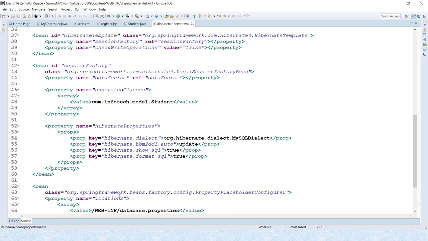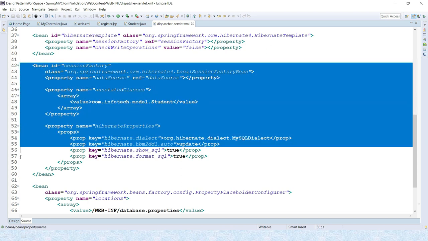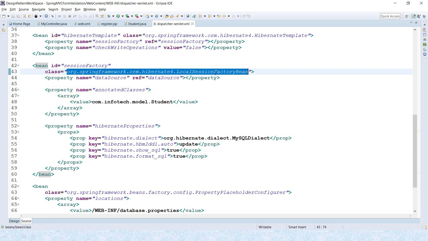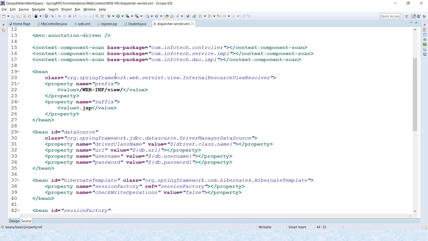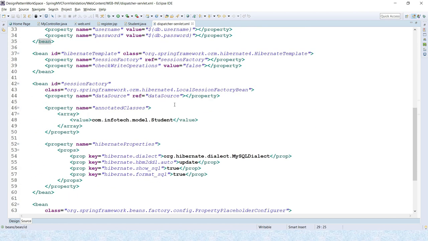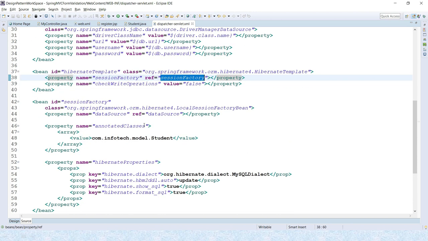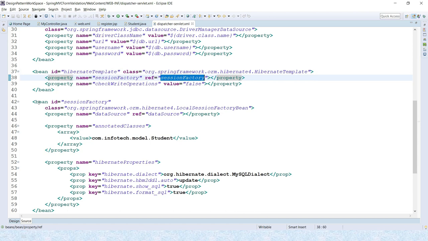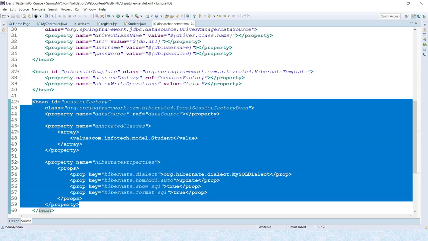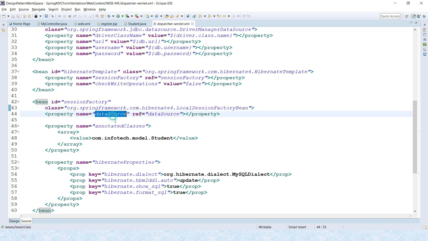Apart from that we are using Spring Hibernate integration. For that we have configured the LocalSessionFactoryBean, and this takes the reference of the data source which we have configured here, right? Apart from that this takes a few more properties. We have the session factory reference, and on top of the session factory we have configured the Hibernate template. Our DAO layer depends on the Hibernate template, so that takes the reference of the session factory, and the session factory related stuff we have configured over here, like the local session factory taking a reference of the data source.